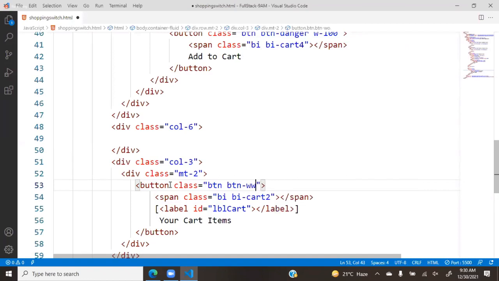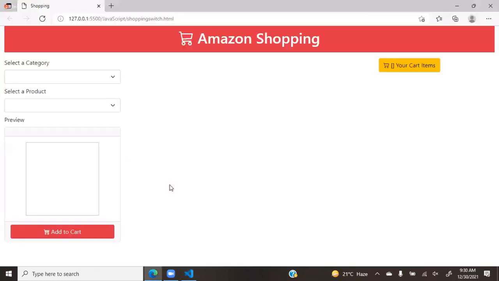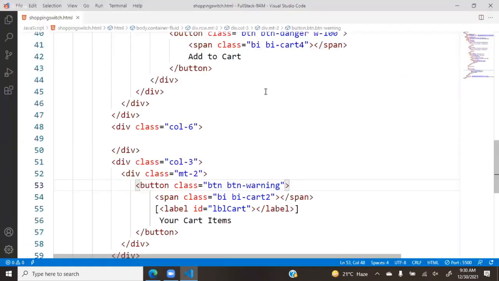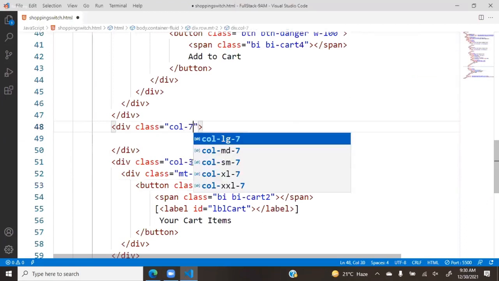Okay, warning, fine. Now this is right side, your cart items, this option is there. Now I will keep this as 7. I will keep this as 2.